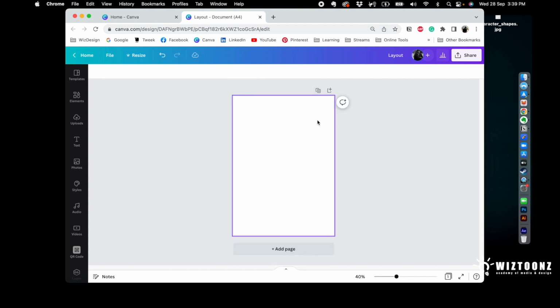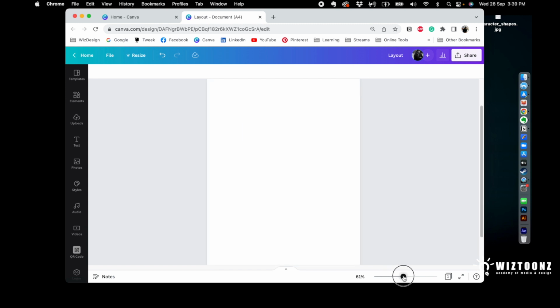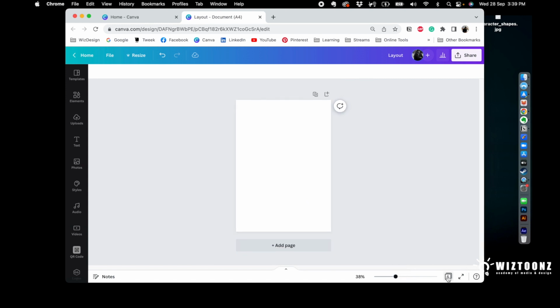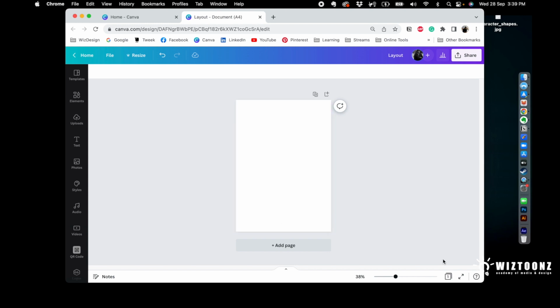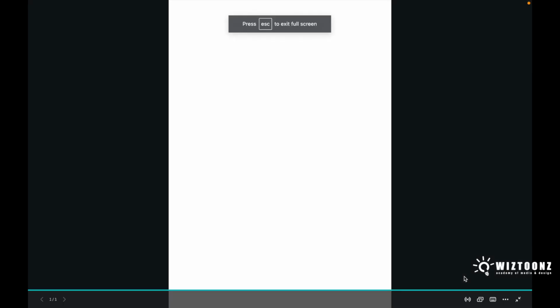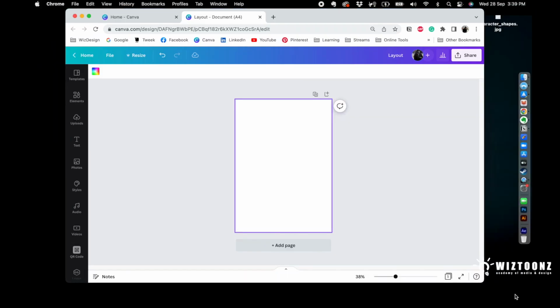If you have a design already here and if you want to duplicate that page, you can click on this button and it will duplicate the page. You can control the zoom using this slider. You can also see the pages in a thumbnail view right here. If you want to see this in full screen, you can quickly click on this button and it will switch to full screen. You can click this again to come back to the work view.